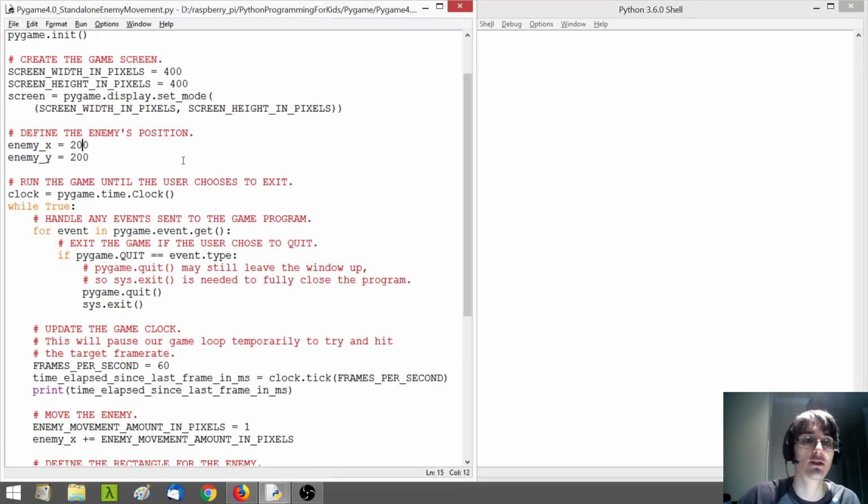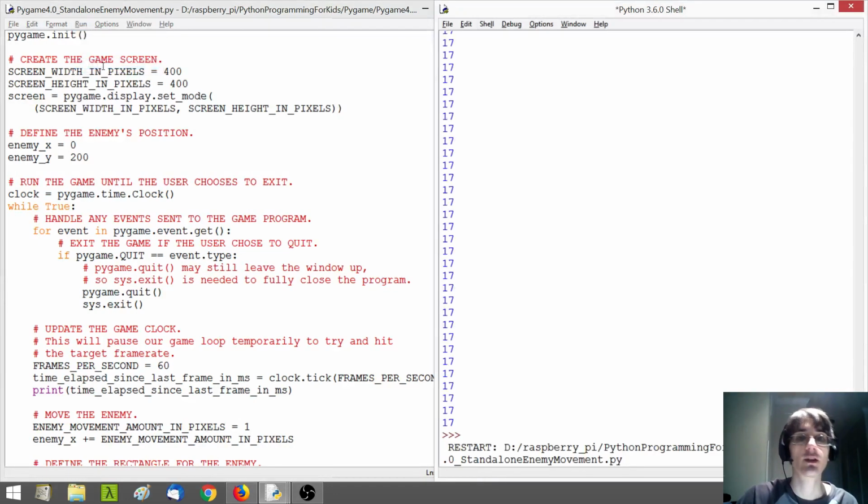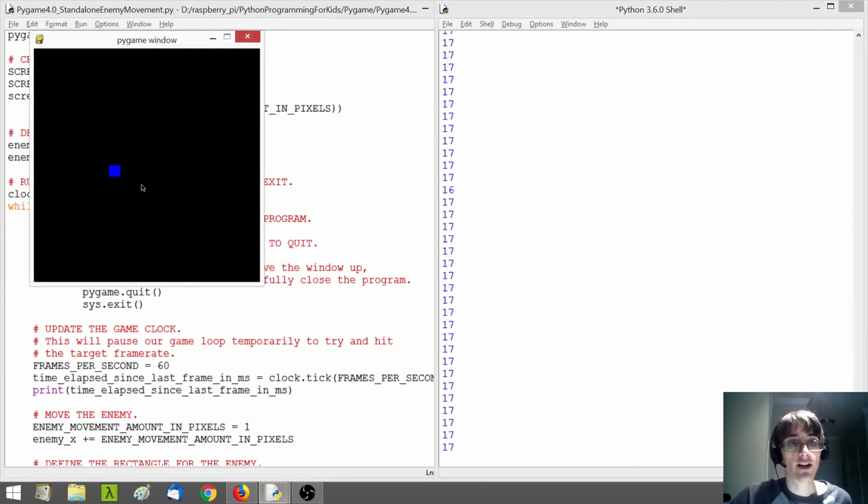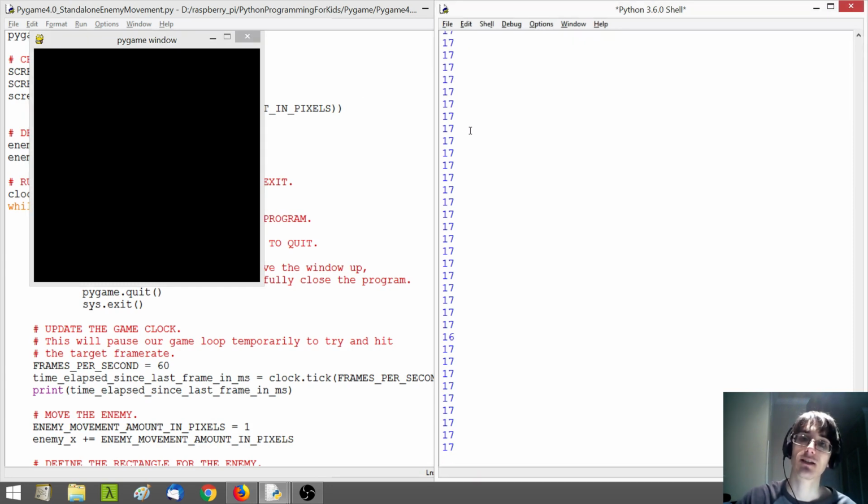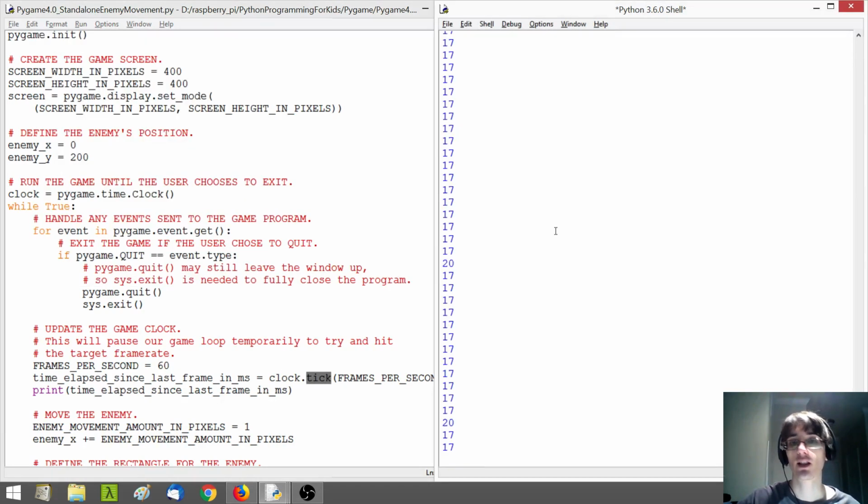Actually, I'll change the enemy's starting X position to be 0 so you can see a little bit more. So first off, you'll notice that our enemy is moving a little more slowly across the screen. That's because we have a lower frame rate. You can see it's now taking about 17 milliseconds to execute one of our frames because of this clock tick call. If it's taking less than 17, it just waits until it hits 17 to continue executing our frame.